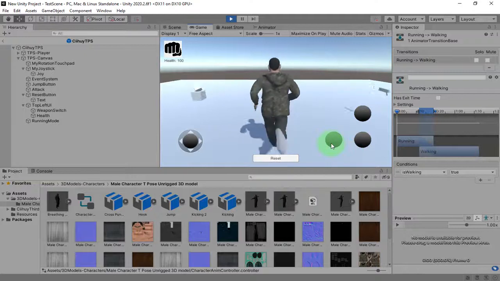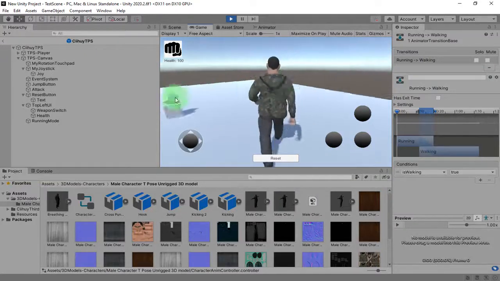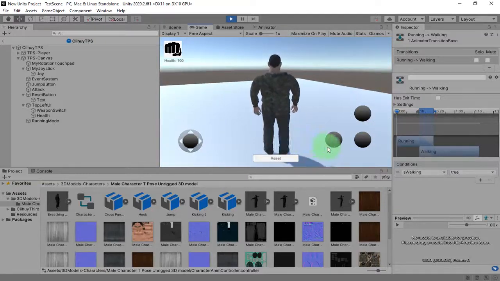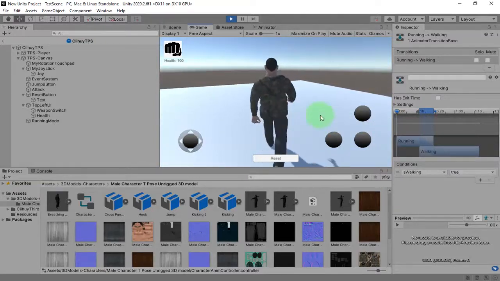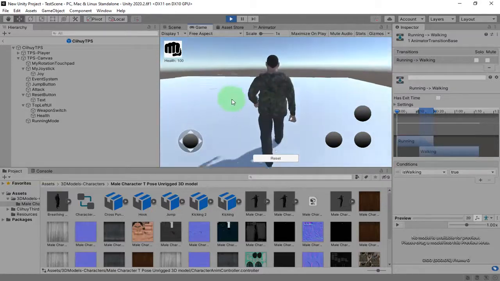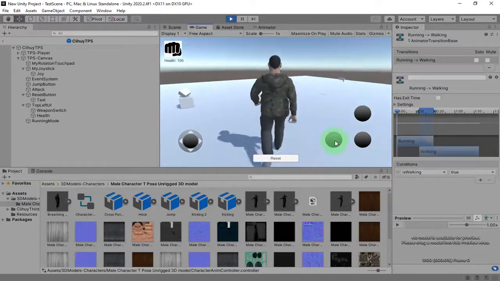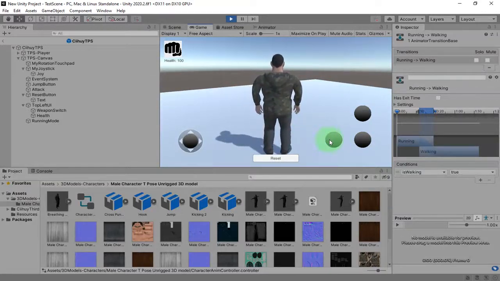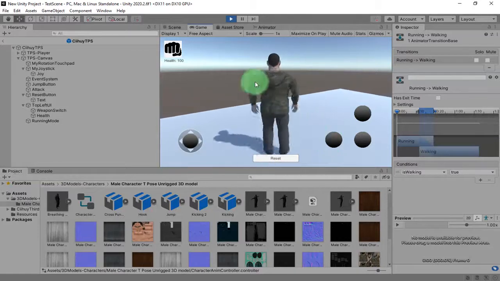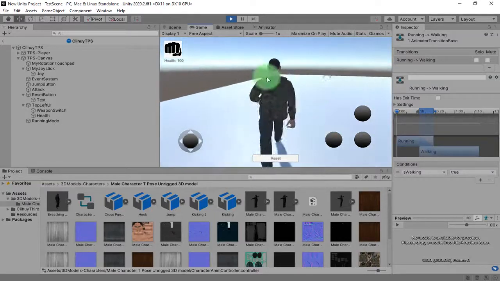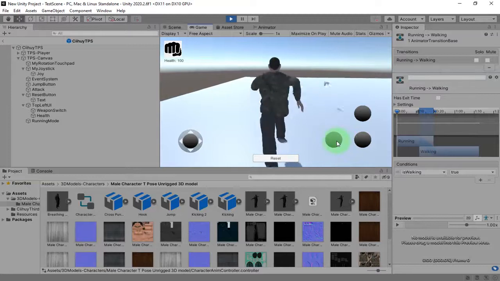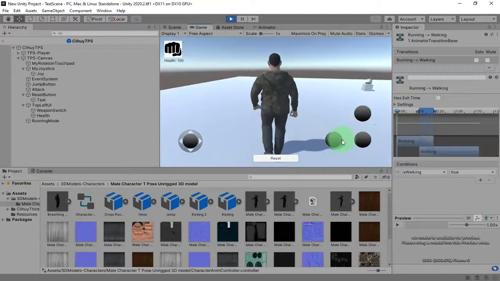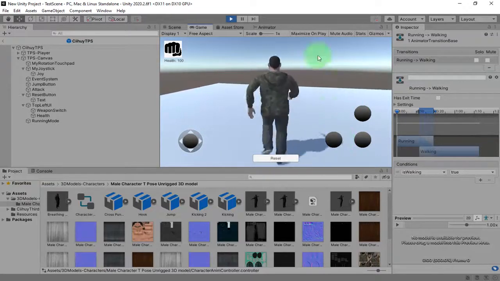Walking, and here is running. Still, I cannot get rid of the transition between walking and running. If you can see, when I am walking and I hit this button, it pauses a bit, then it starts to run. I don't know how to remove that gap or pause. If you know how to do it, please let me know. Okay, that's for fixing the previous errors.